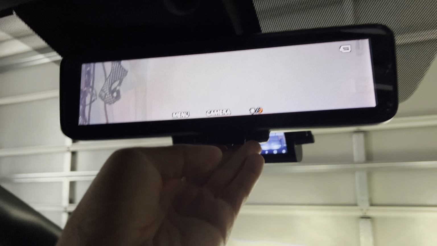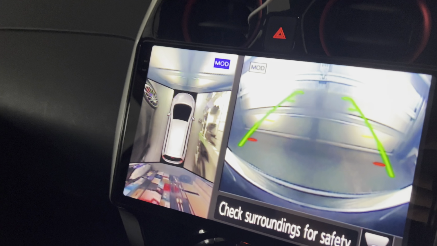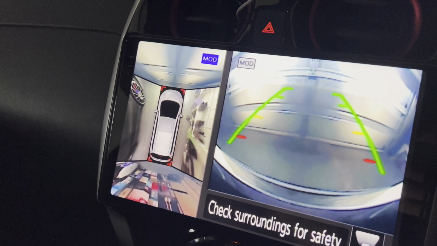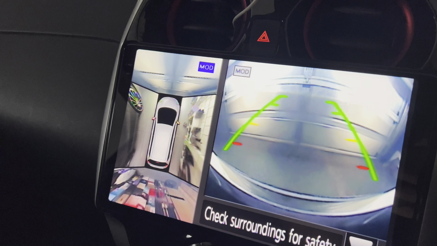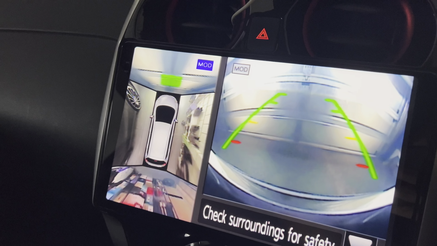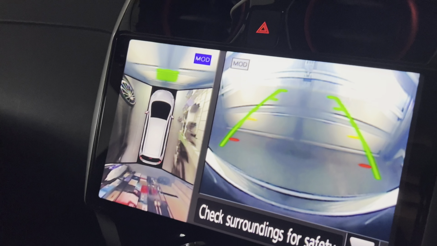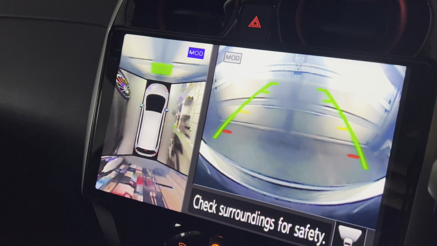You may notice that the little icon for the parking sensors is now not there, but that's a simple fix. If you just hold the camera button down, it will disable the sensors, and you can re-enable them by holding it again, and the beeping still works and everything still functions as usual.